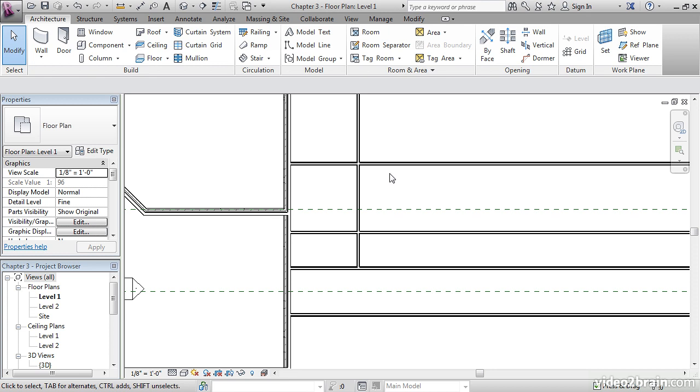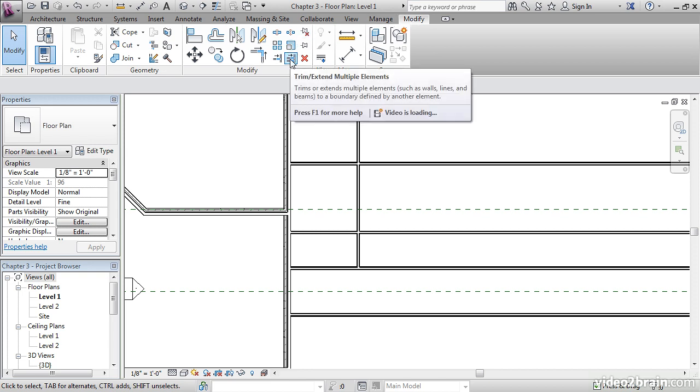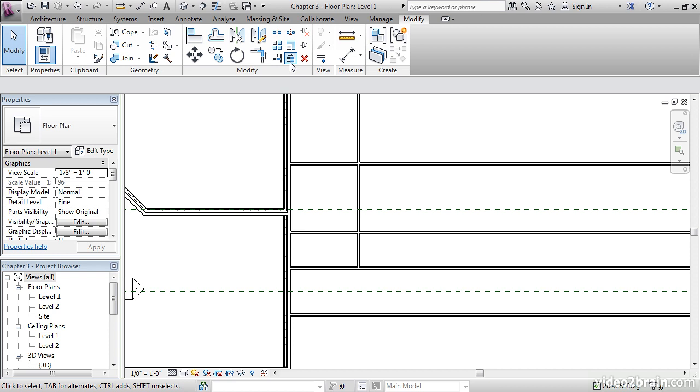The next thing we need to do is trim these walls up. If you go to the Modify tab, let's take a look at a tool we can use called Trim Extend Multiple Elements. The trick of this tool is to select the button. Then we select an edge that we want to cut some walls off. These walls only want to go to this partition, not all the way down the hallway. So the trick is we select our cutting edge first, then we select the walls that we want to trim second. Follow along. On the Modify panel, click the Trim Extend Multiple Elements button.